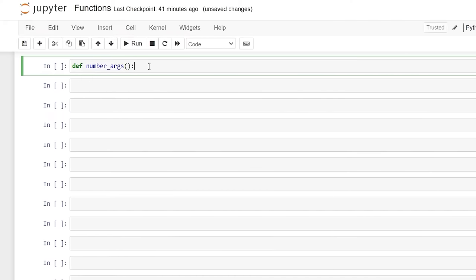parentheses and a colon. Now within our argument right here, typically we would just specify, here's what our argument will be. It will be number, or it will be a word, right? But what we're going to do is something called an arbitrary argument, so it's unknown, so we're going to put star, and then we'll say args. Now you will see something exactly like this. Typically, if you're looking at tutorials, they'll have star args in there, or if you're looking at just a generic piece of code, this is what it will look like. But for us, we're gonna actually put number. So again, we have the star, and then we have our arbitrary argument right here.